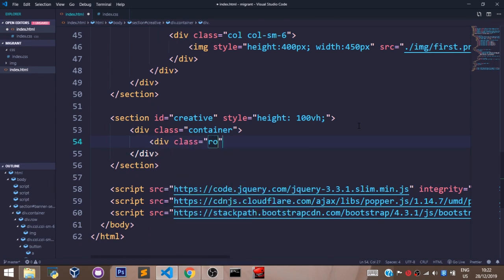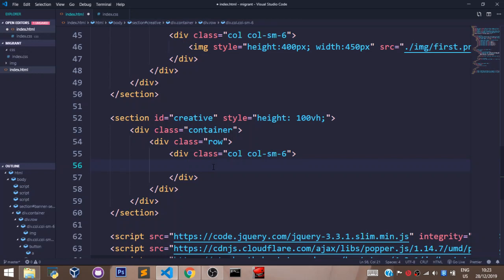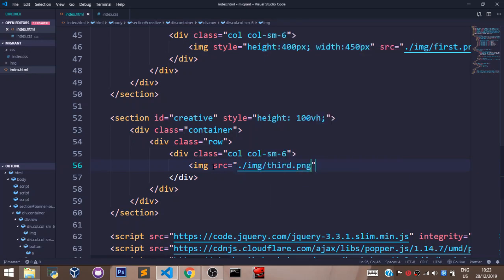Let's define a row here, and let's define some columns here. So on the left side, we shall be taking 6 columns for now. And in the first 6 columns, we shall set an img tag with a source attribute set to third.png. Let's save that and let's see what we have.